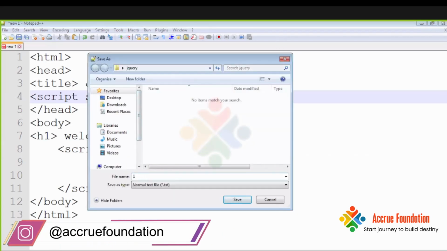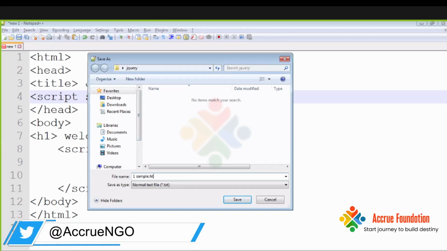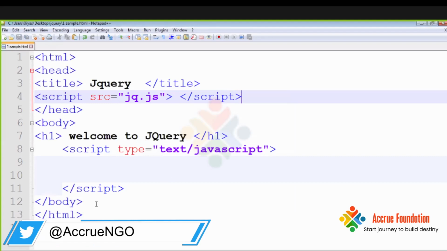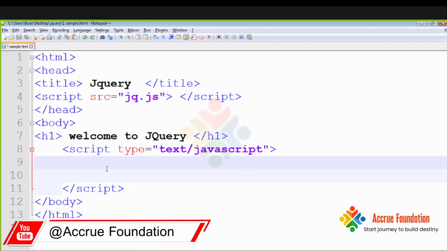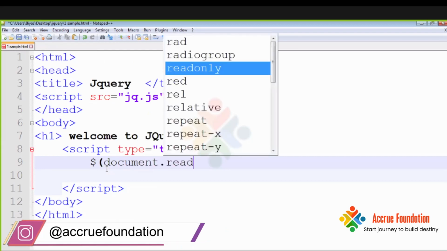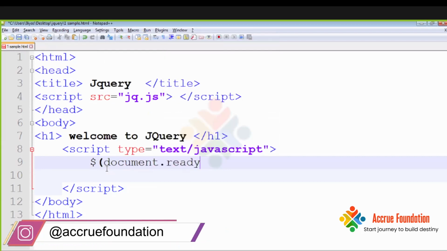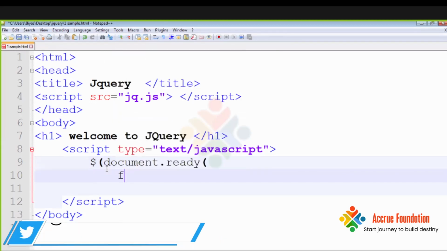I'll write something like "this is a sample first file" in HTML. Now we can use the jQuery file. How can we use it? For jQuery we have some commands. This is a fixed command you have to use: the dollar symbol, then document, then ready. After this, you have to write a function.